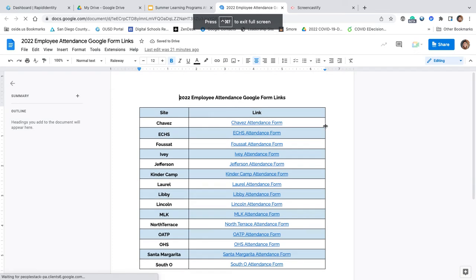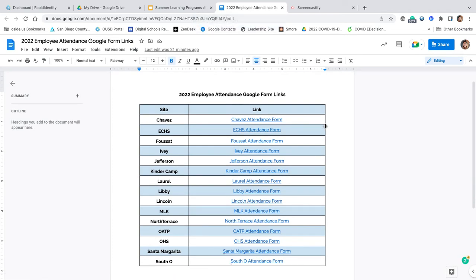You will have access to this list of links to a Google form, as well as having your summer secretary email it out to you daily. Please be sure that you are selecting the correct form to document your attendance if you're using this document.